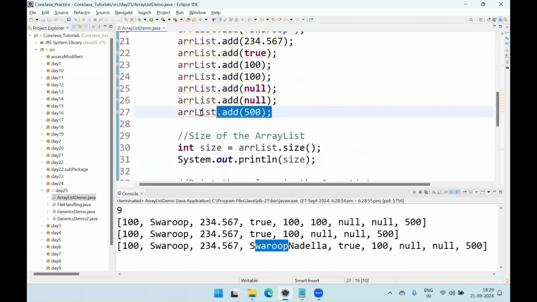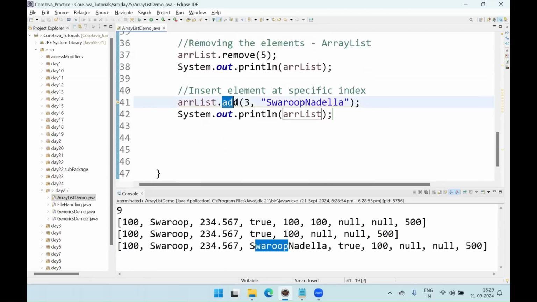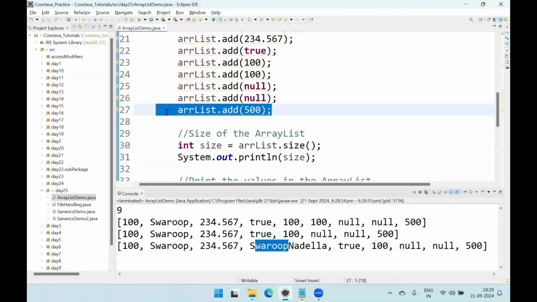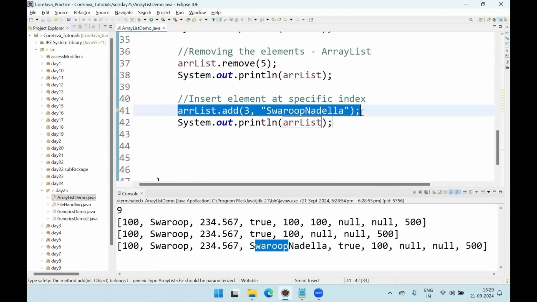This is different from inserting at the end of the ArrayList. Both are different. Both are using the add method only, but this is an overloaded method which takes the index and also the value. Both we are passing. And in this case, only the value we are passing. It will add at the end of the ArrayList, but this will add in the middle of the ArrayList based on the index, whatever index you are giving.